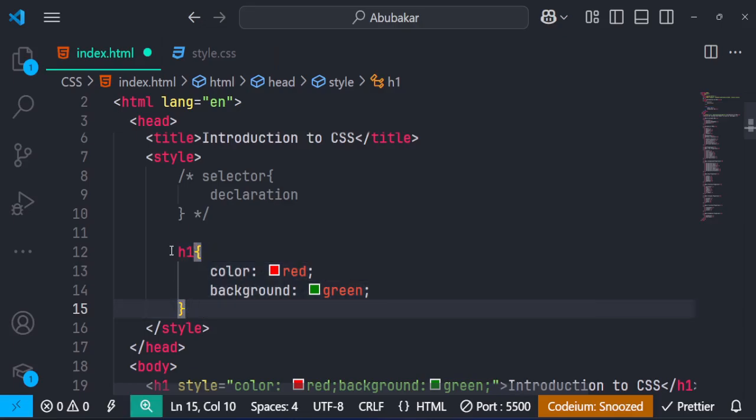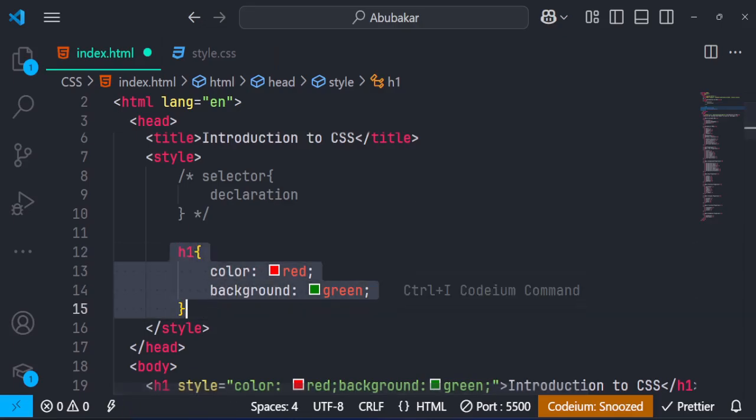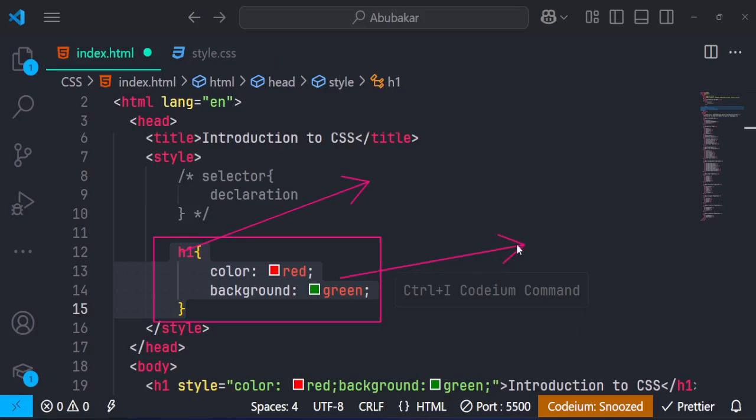But the major thing here is that we have our rule set. The entire thing I have on this line is what we call a rule set. Inside the rule set, we have the selector, which is what we use to select. Everything inside the curly brace is what we refer to as the declaration. Whatever you have before the curly brace is what we call the selector.